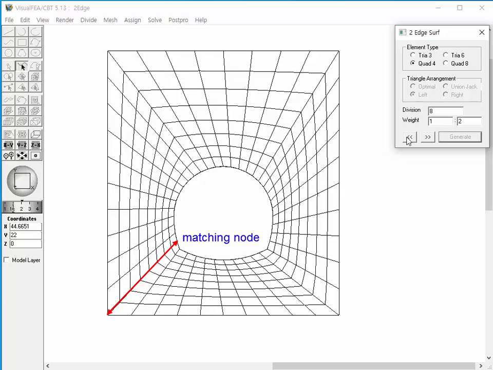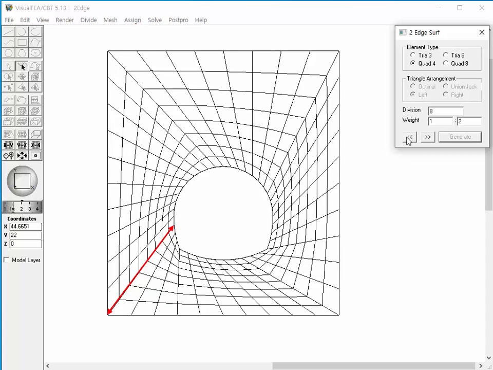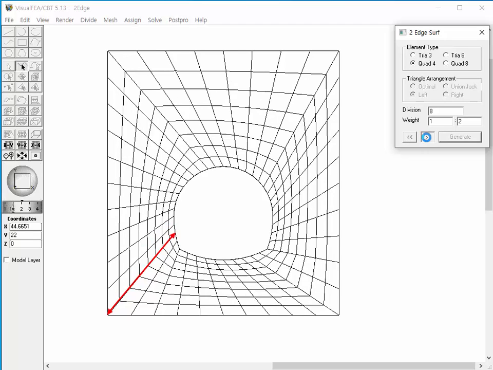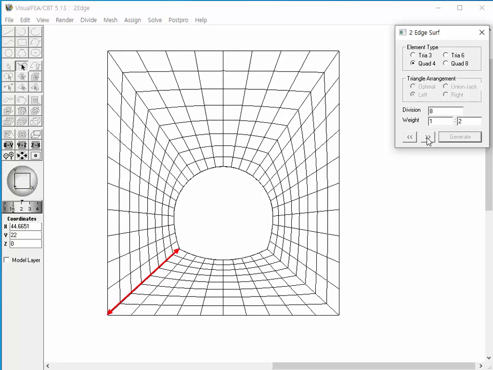However, this automatic matching may not be desirable. In such a case, use the left or right shifting button. Click the left shifting button. Then, the matching is shifted in left direction. Clicking the right shift button will reverse the shifting to right direction. In this way, we may obtain the best matching manually. This is the end of the tutorial for two-edge mesh generation.